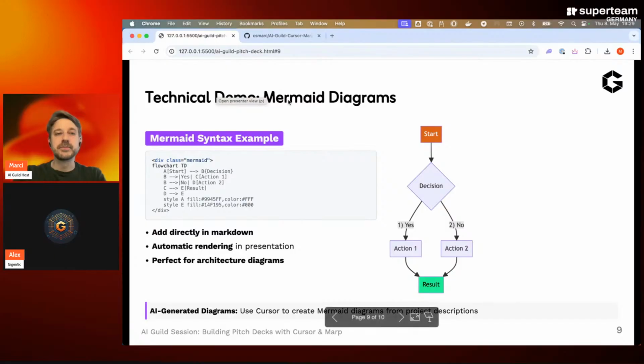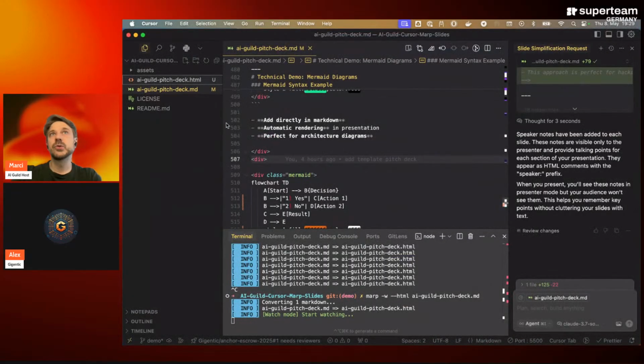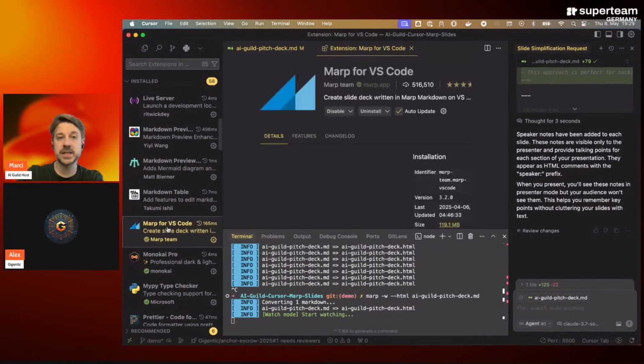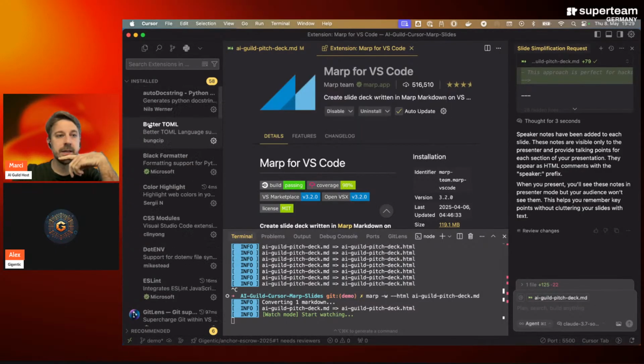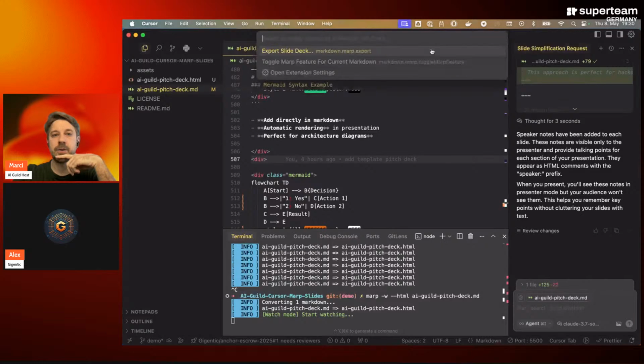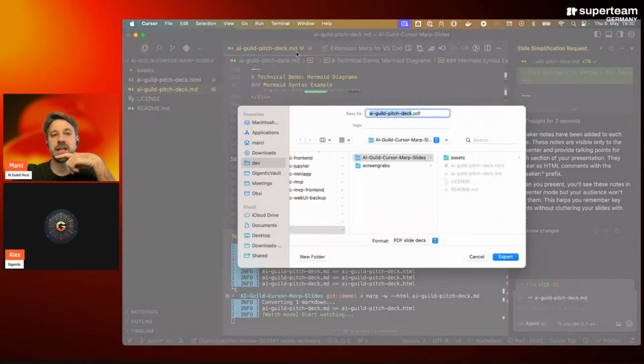So that's option 1, the recommended option, I think. Option 2 is to install the extension called Marp for VS Code. If you have a Marp file, you will see this little Marp icon, and then you can say export slide deck, choose HTML, and it will generate the HTML the same way.